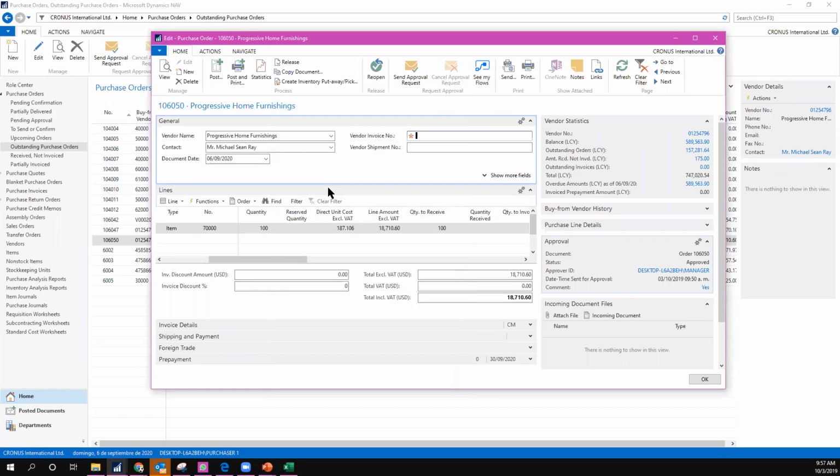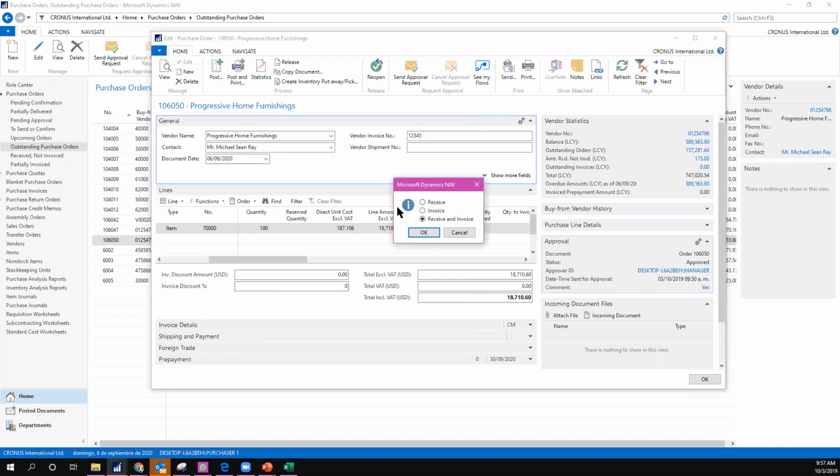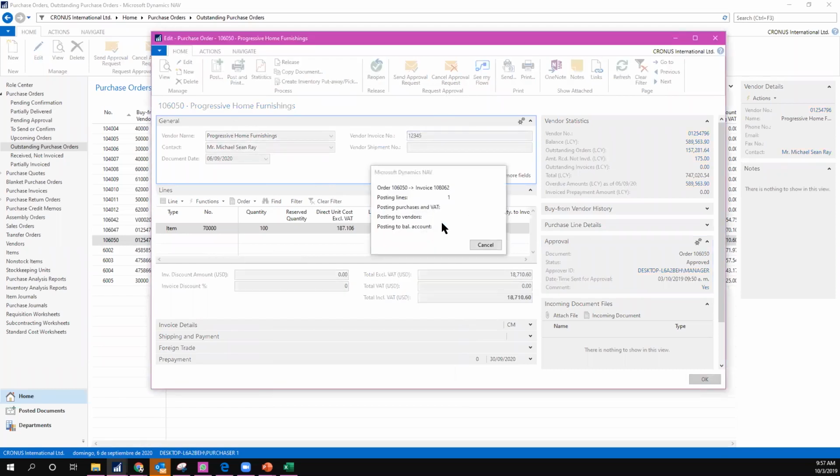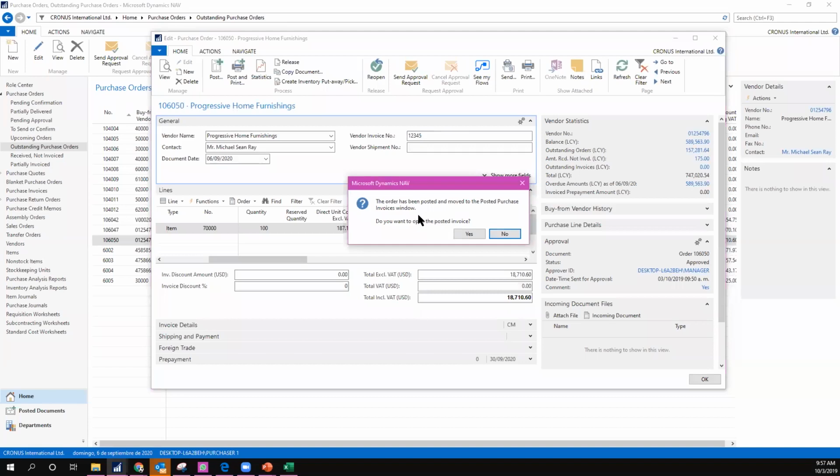So these are some of the uses of the specific purchases that I could create, and I will just immediately receive an invoice as an example. And in this case, just for you, I won't have any approval validations above the only approver that I included. So the order has been posted and moved to the posted purchase invoices window.